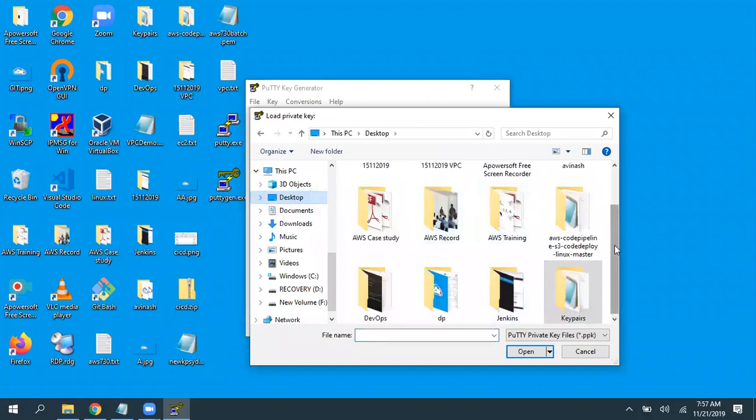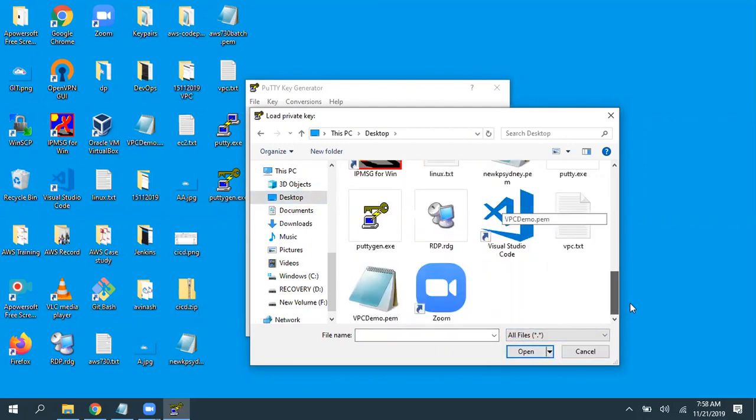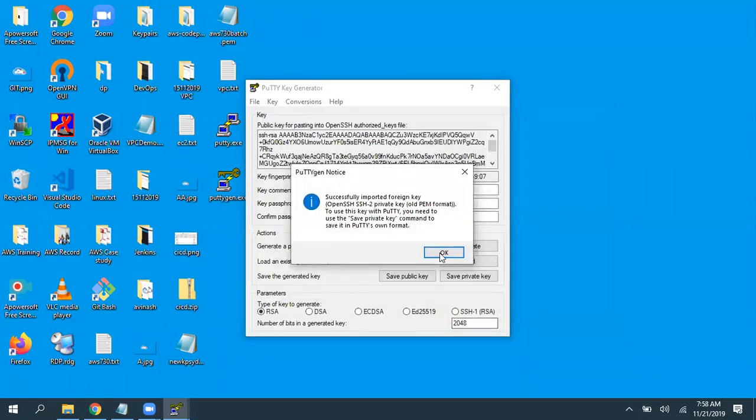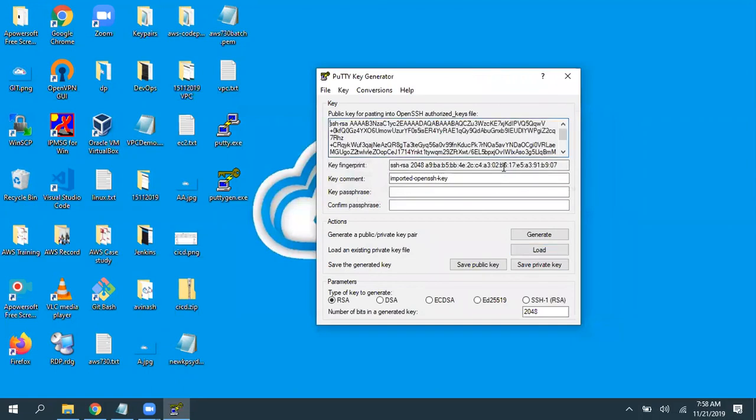And on top of desktop, I have that PEM file, but again, it is filtering with only .ppk files. Select all files and scroll down and pick your file. So aws730batch.pem. Make sure you check this. Then open. Now the file import got completed. This is a public key for that key pair. Now again, do I need to save private key or public key? Private key. See, I already have a private key and I want to change the format. I do not want to make it a public key. So make sure you select private key.